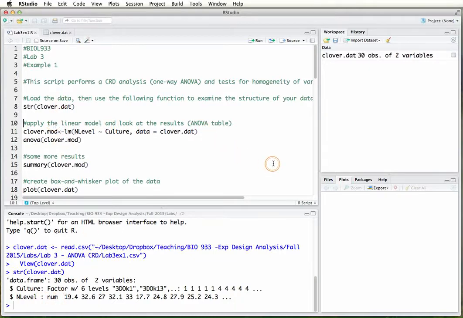Now we're going to run the analysis of variance, and it's very, very easy. You'll see here we have lm, that's the function, and then we have to specify the linear model, and here it is. The nitrogen level, the response, is explained by culture, the rhizobia group that it's in. And again, no need to specify the grand mean or error in the model.